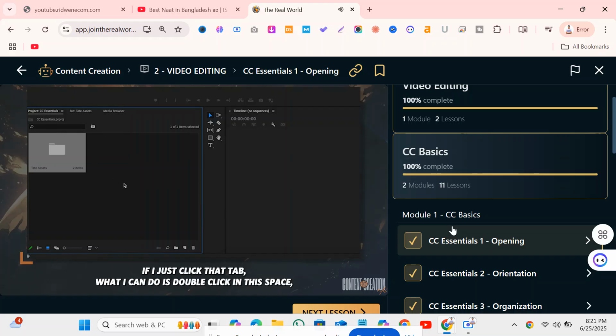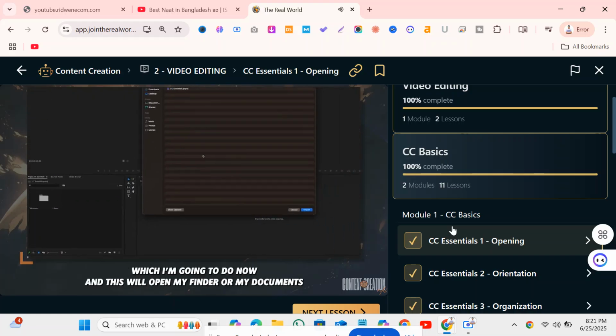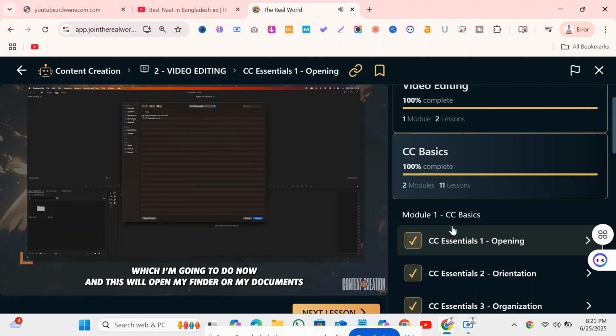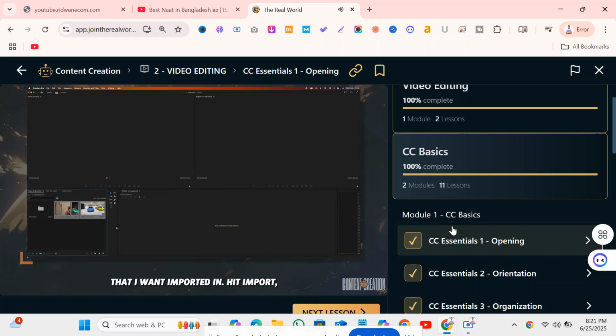If I just click that tab, what I can do is double click in this space, which I'm going to do now. And this will open my Finder or my documents. And then from there, I can go back into downloads and I can choose the 2 files that I want imported in, hit import, and there you have them. Both the files have been imported. So this is generally the way I import files. And then from there within Premiere Pro, I will organize my files how I want them.